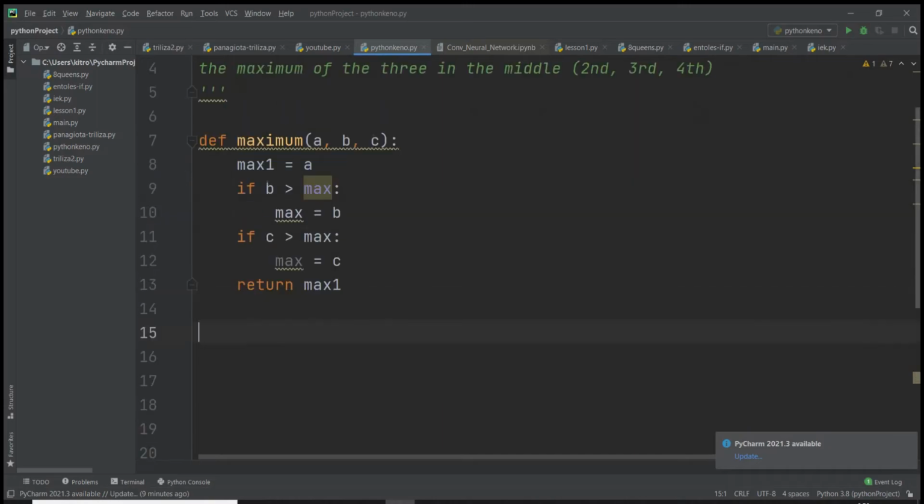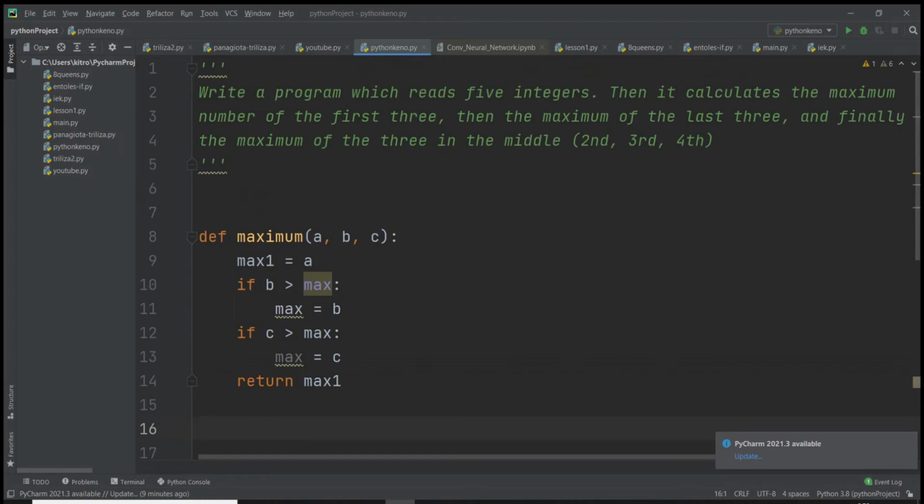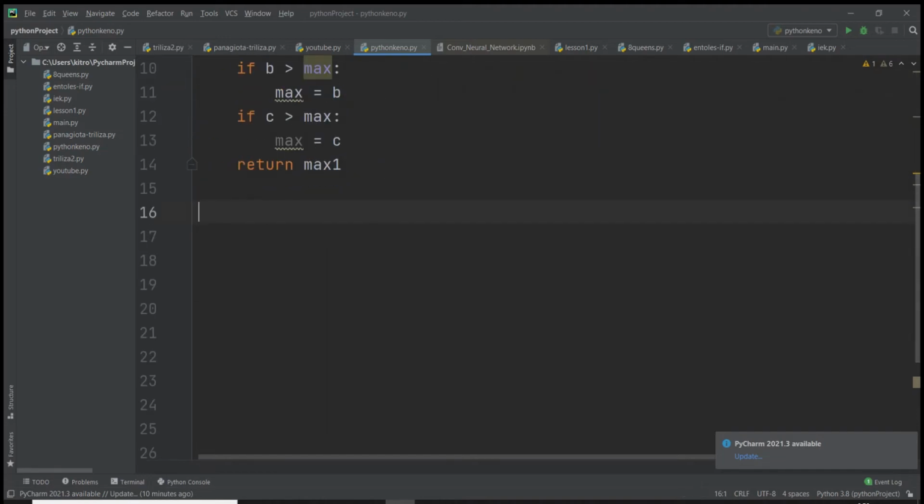Now inside my main program, first of all, I will read the integers. The sum of the integers the program must read is 5, according to the title of the exercise. So I will use a print as a top header: Please type 5 integers.